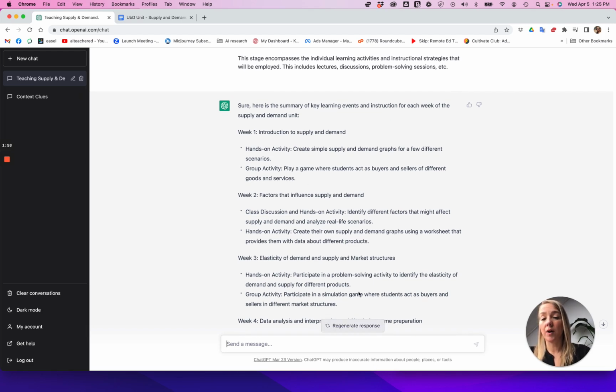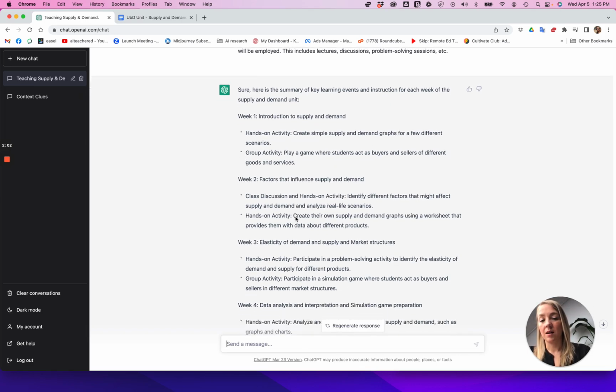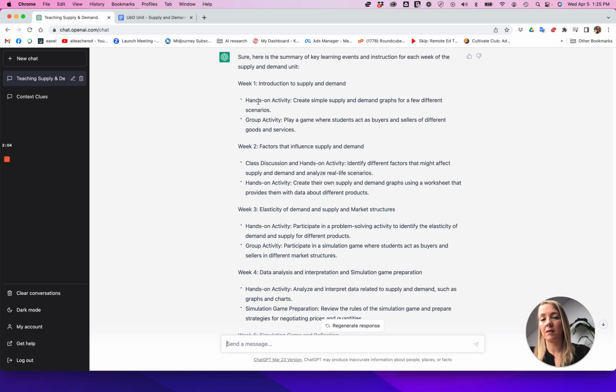If I wanted to right now, I can say generate the hands-on activities and group activities for week 1, and it'll give it all to me right now. Now do it for week 2, and that way you can modify what you want it to stop doing and what you want it to do more of.